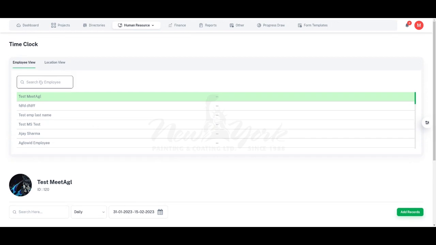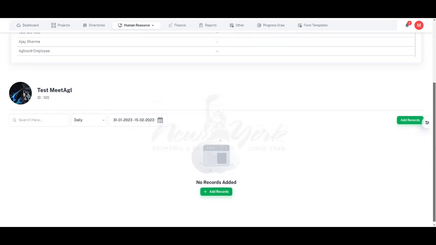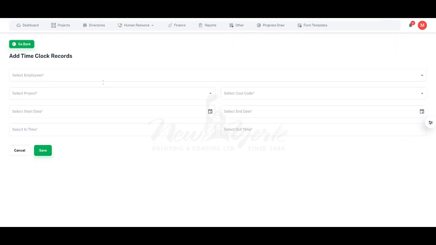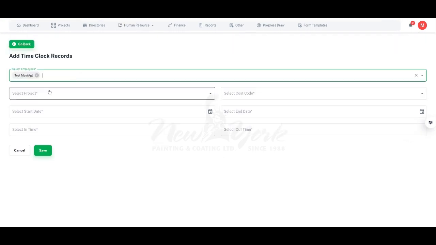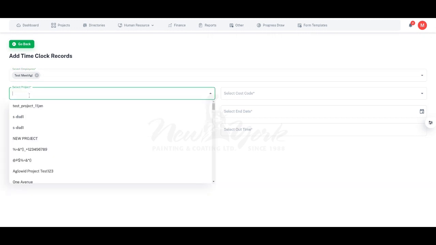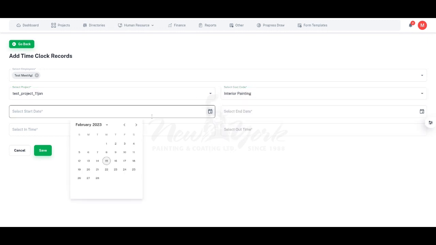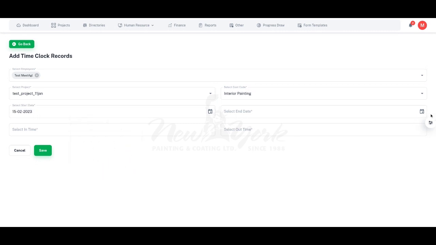You can search employee by first name only. Now I will add records. I will click on this button. I will select this employee. You have to select project. I will select this project. You have to select cost code, start date and end date. I will select current date. You can select any date you want.